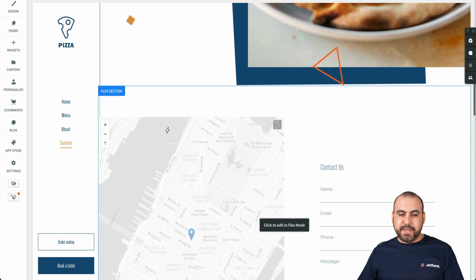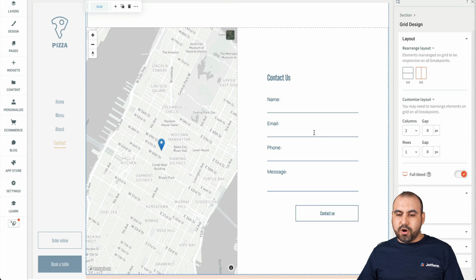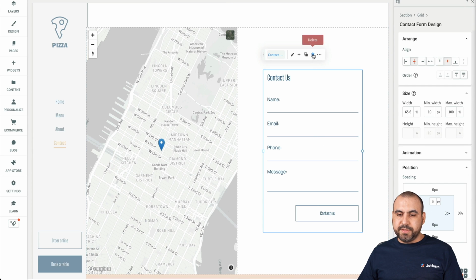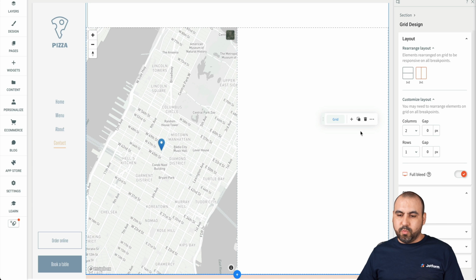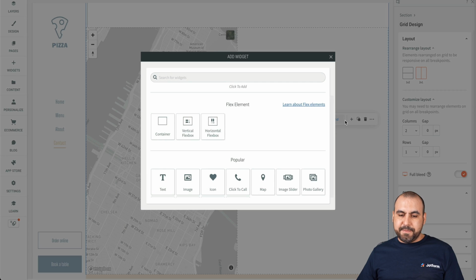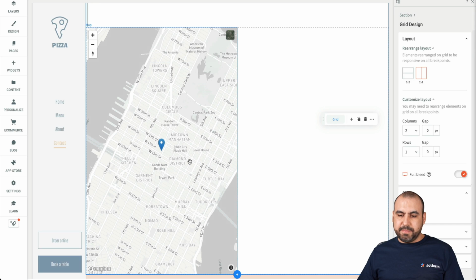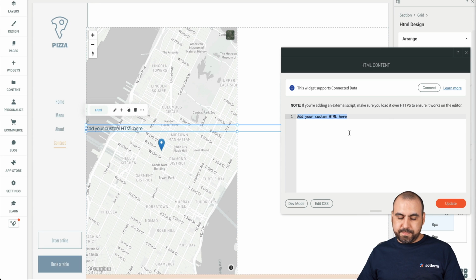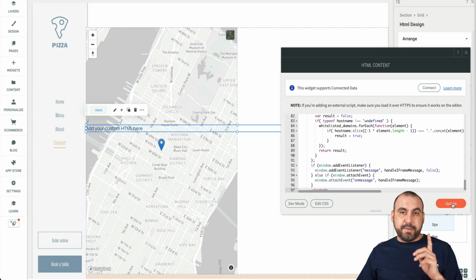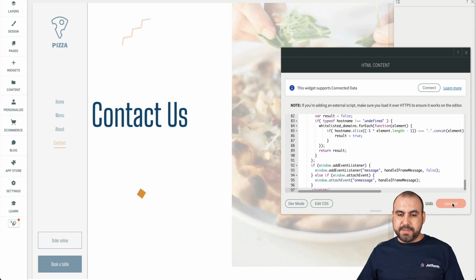And here in the contact page, this is where we can add our own. So for example, if we want to remove this element and we'll add our own widget right here. So let's add the widget HTML. And again, we're gonna paste our iframe code inside of here. So let's go ahead and update.